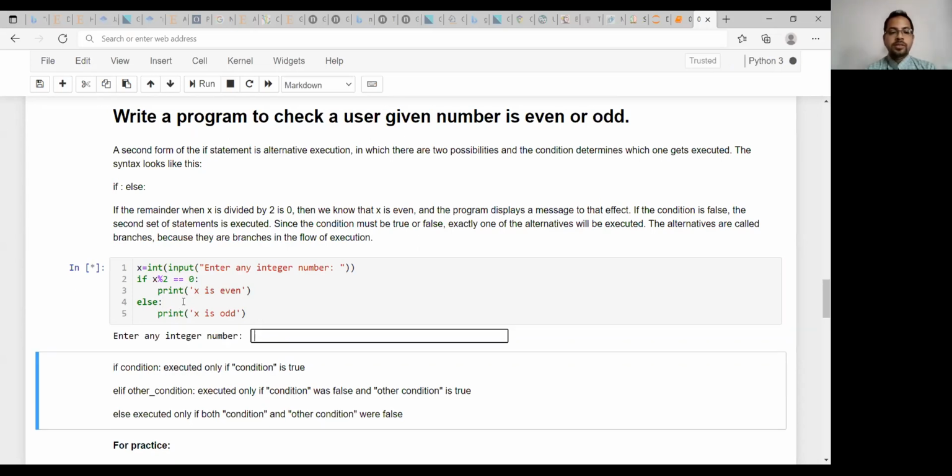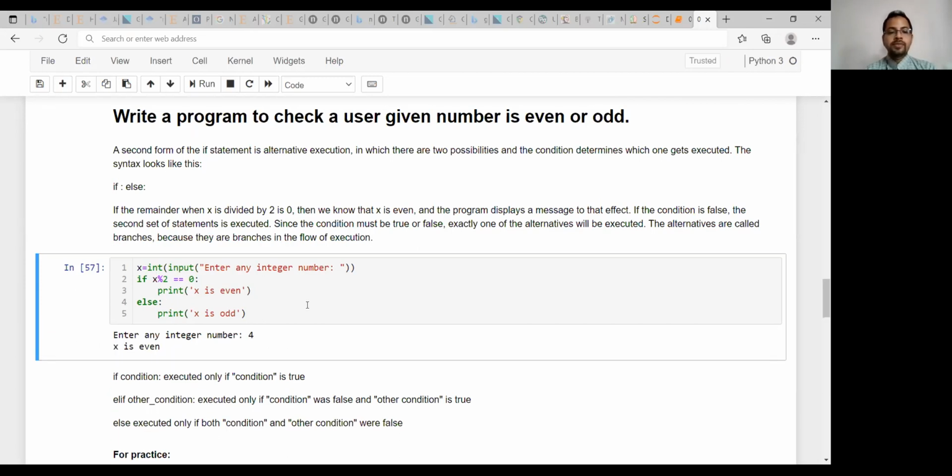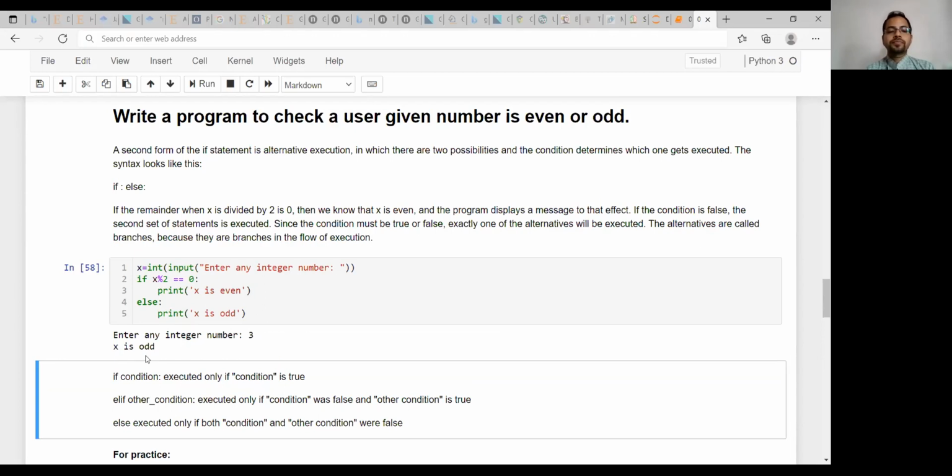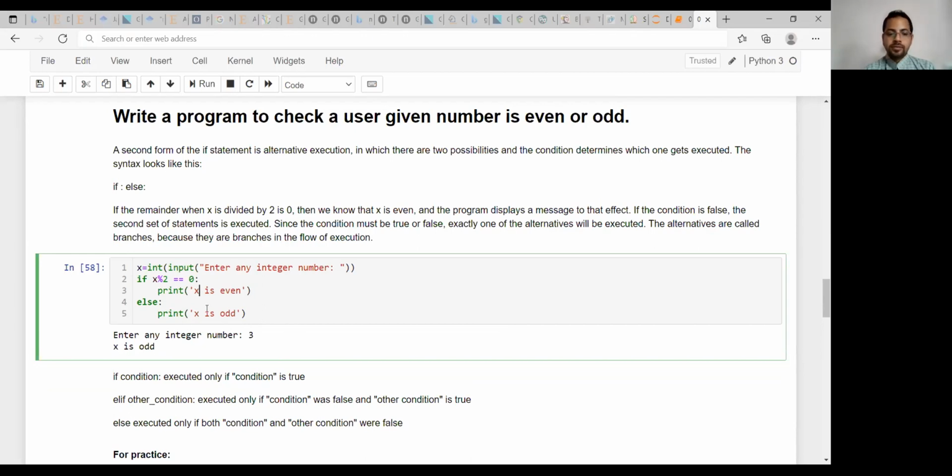Okay. Now if you run this, you can check. You can type any number. Suppose 4. You are getting x is even, and you put 3, so you are getting it is odd. Okay. Very simple logic. Now, how can you print this x value, what you are taking, 3, so that it will show 3 is odd, right? So if else is very easy in this case.